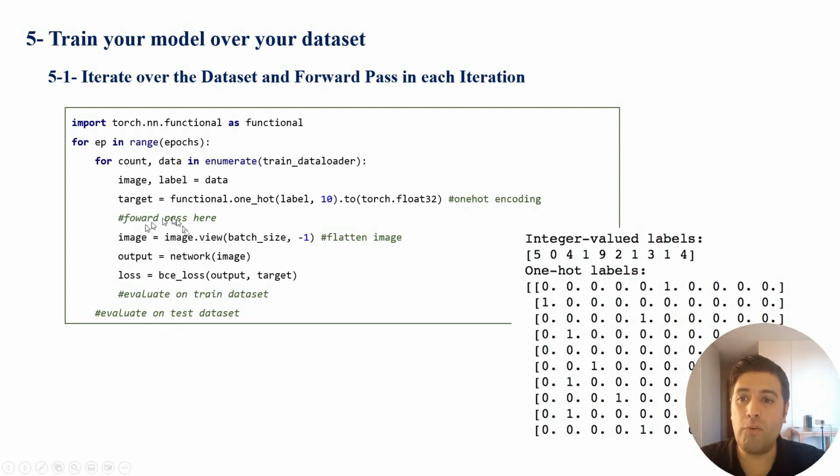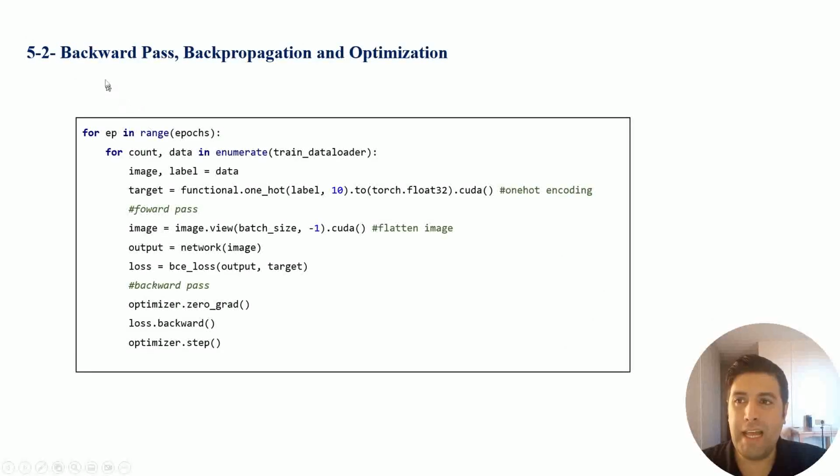So this is the forward step, in which you only calculate the output. In a forward pass, you give the input to the network, take the output, and take the loss function. In this next step, you must go backward over your network, use back propagation, and optimize your network parameters.